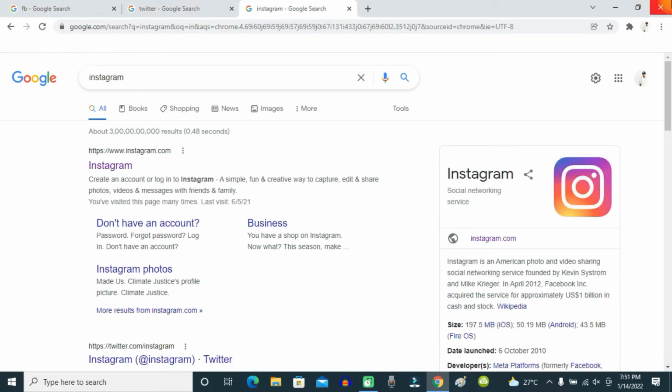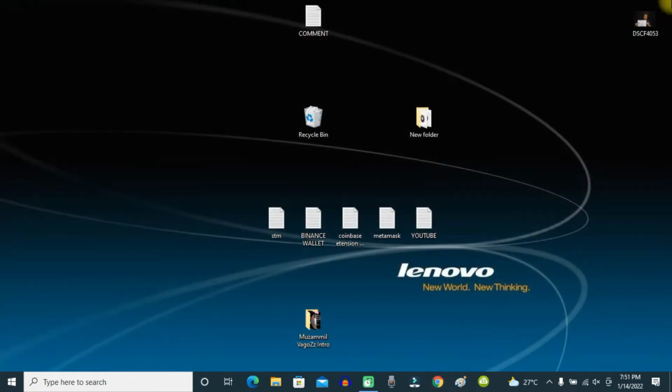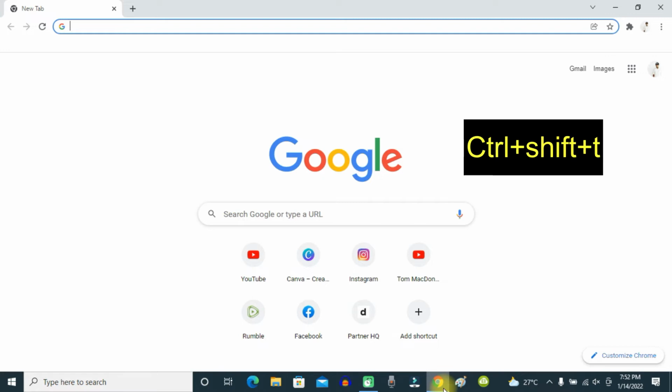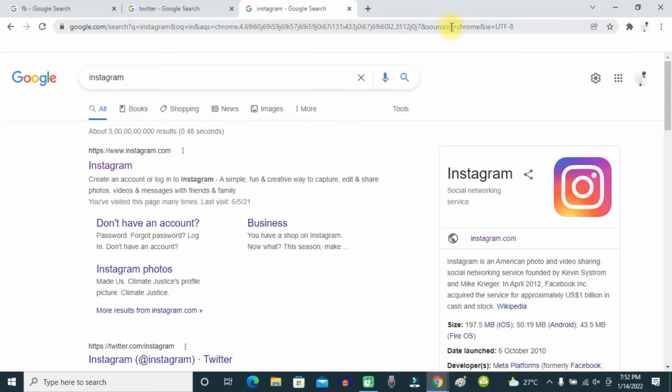Now I'm going to close the Chrome browser. When I reopen the browser, you can see there is no tabs. So to reopen those tabs, press Ctrl Shift and T. Now you can see the browser tabs are successfully restored.